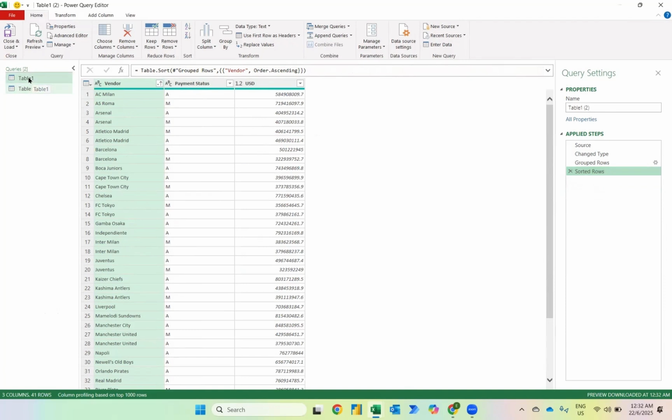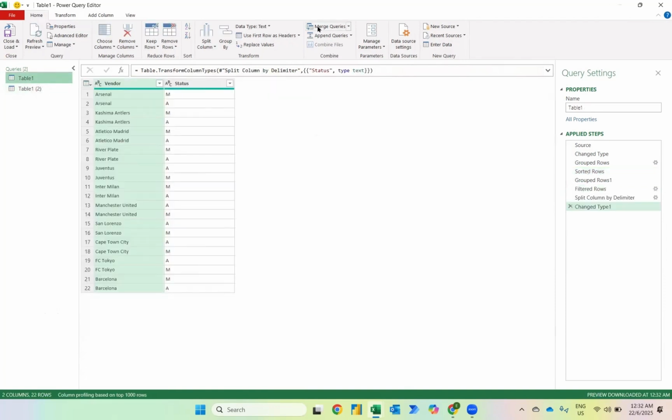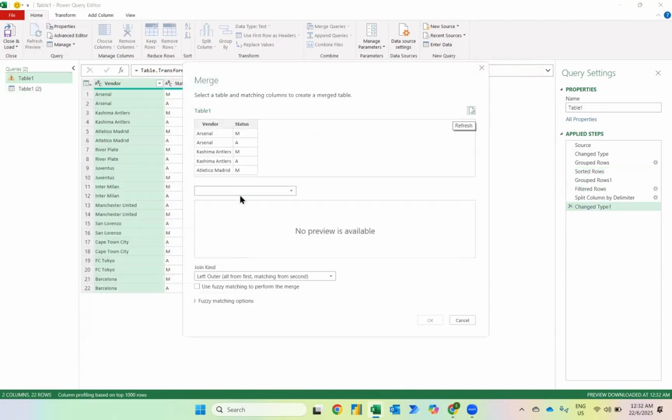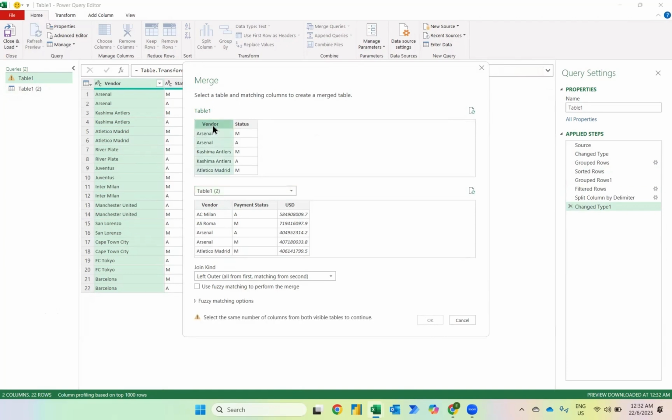What I'm going to do is use merge query. So go to merge query. This is table 1, and I'm going to choose table 2, table 1, 2. I'm not able to press OK because we never selected the common column. So I press vendor and then shift, status. You must use your two hands. One hand presses vendor, another hand presses shift and clicks on status. And I press vendor, shift, payment status. You'll notice the selection matches 22 out of 22, and I press OK.